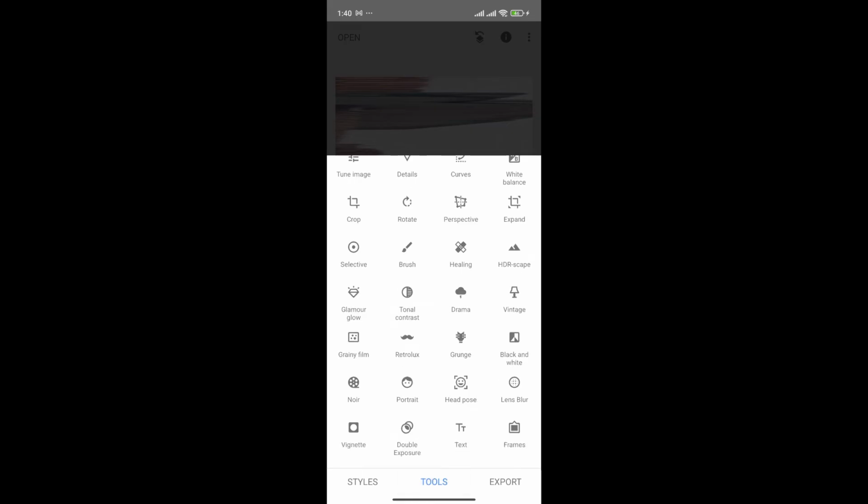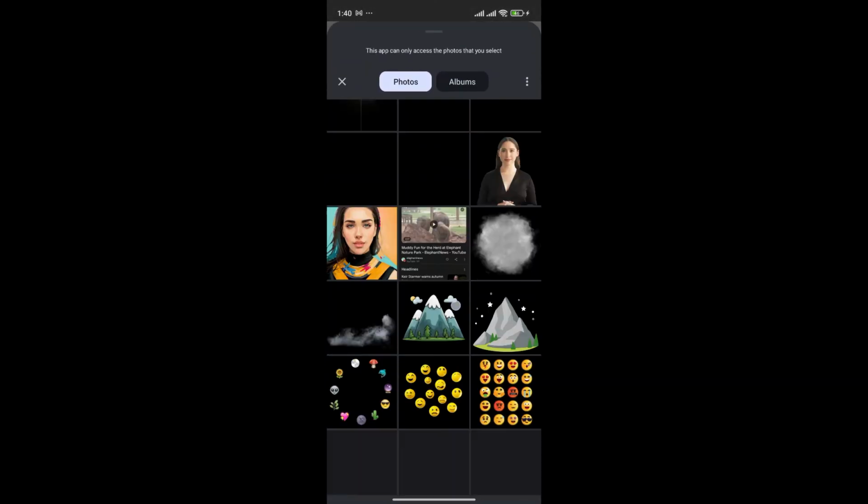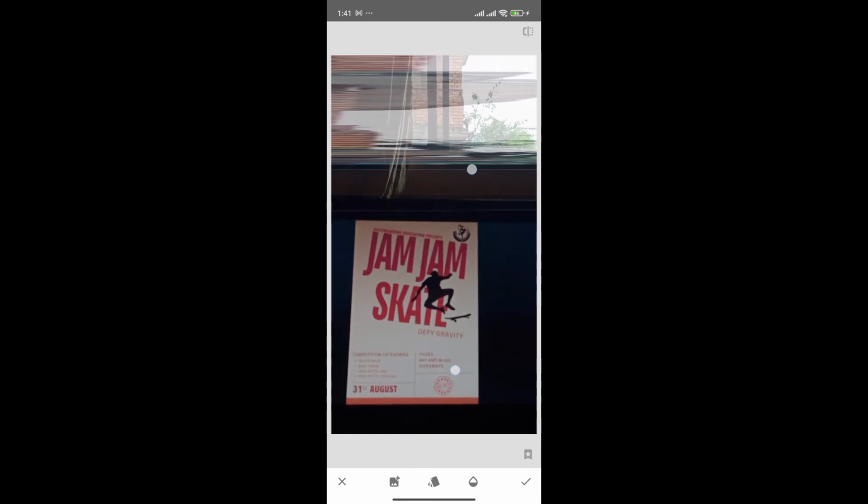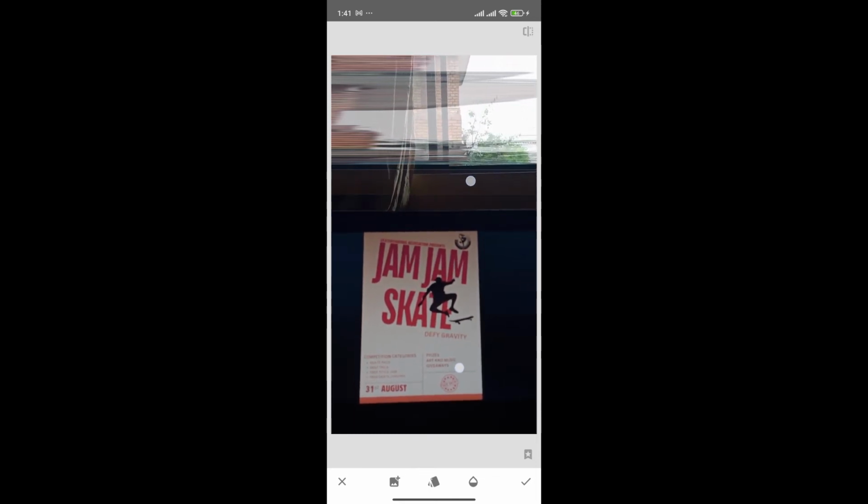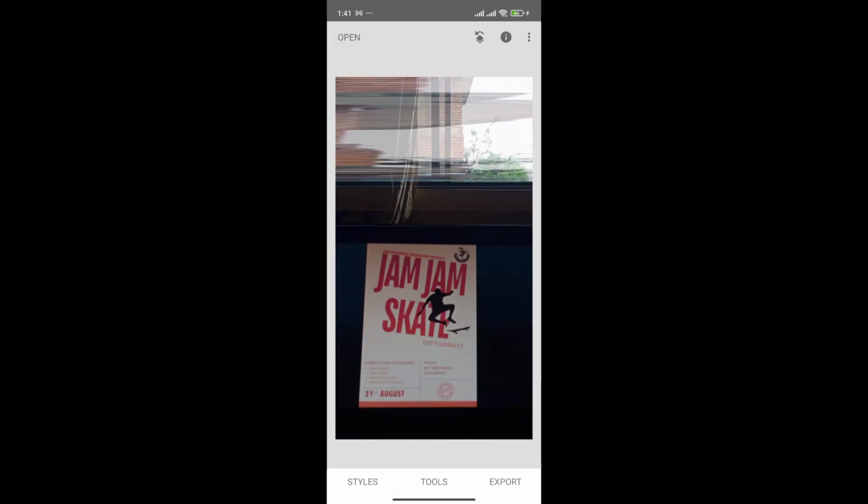Now we'll have to add the subject. To do that, click on Tools. Scroll a bit and you'll see double exposure. Click on it. Click here to add the photo. This was the photo. Now arrange the photo accordingly. And once you're happy, click here to save changes.